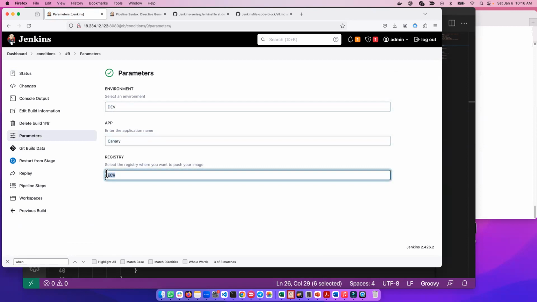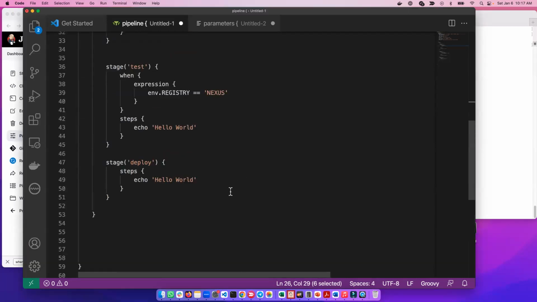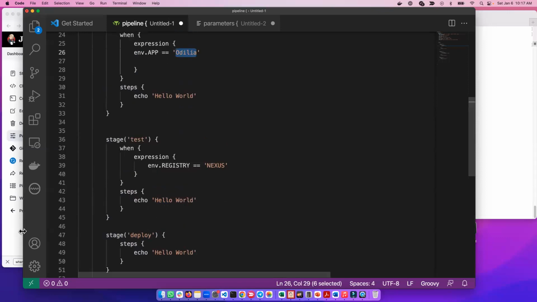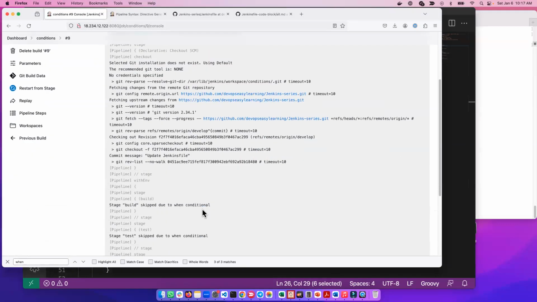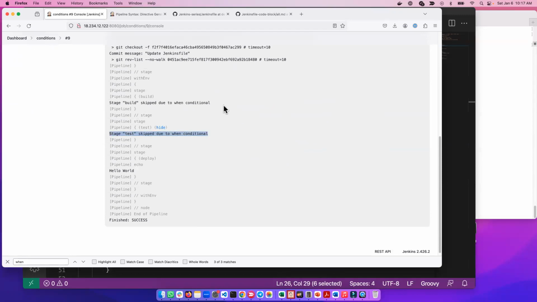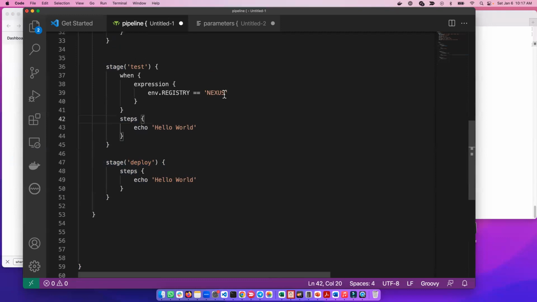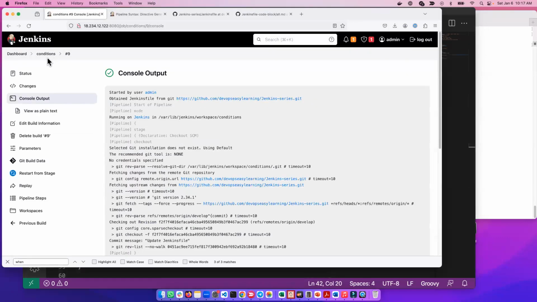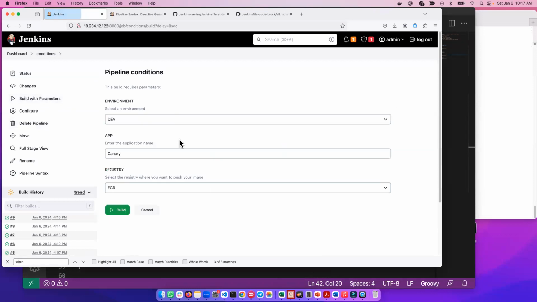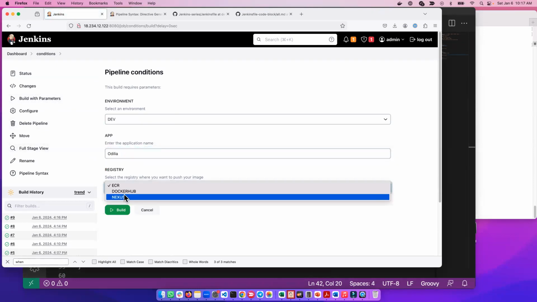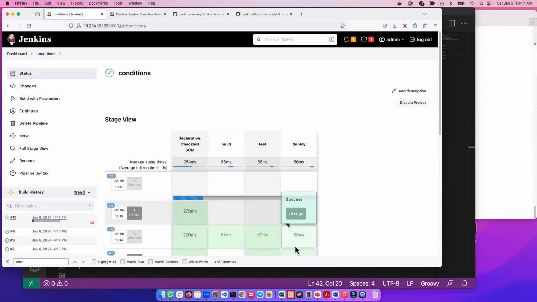It also skipped the registry stage, because we said that the registry should match Nexus, and Jenkins went ahead and skipped it as well. If we go to the console output, you will see that Jenkins tells us the condition didn't match, so it skipped that. Now, if we run it one more time and change this to Odilia and this one to Nexus, all stages are going to run.